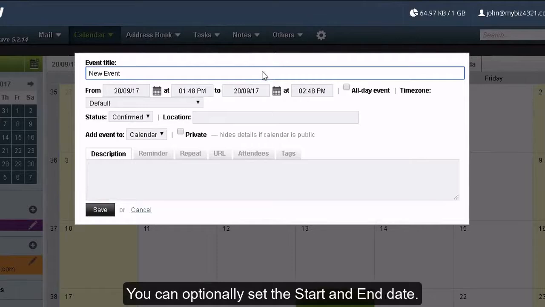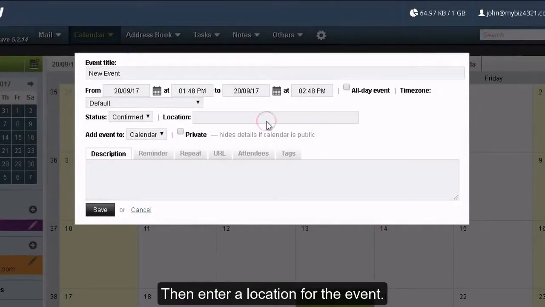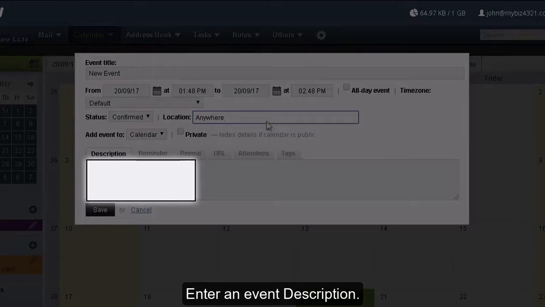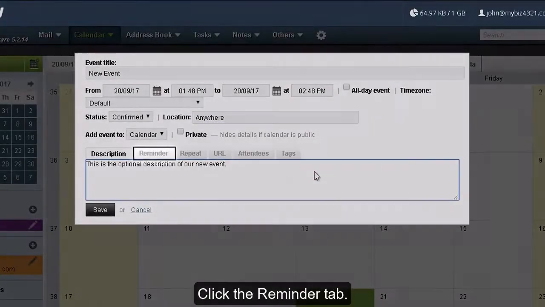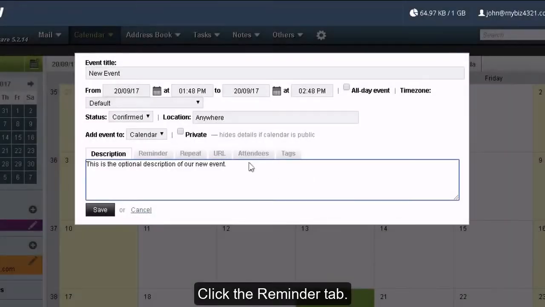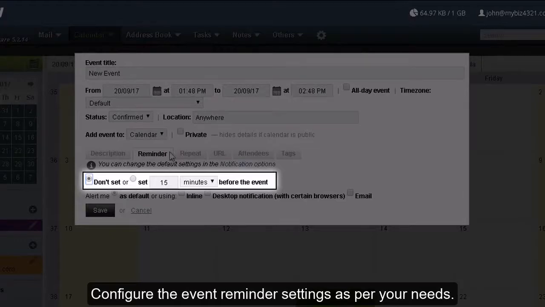You can optionally set the start and end date. Then enter a location for the event. Enter an event description. Click the Reminder tab. Configure the event reminder settings as per your needs.